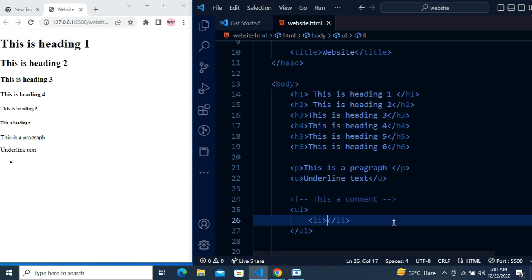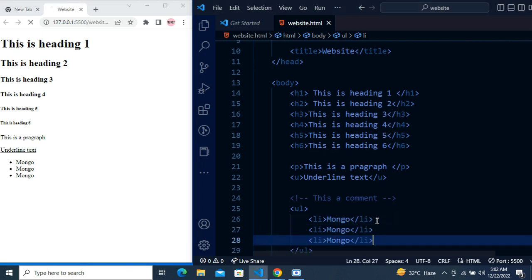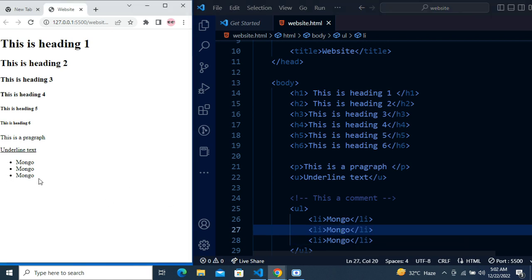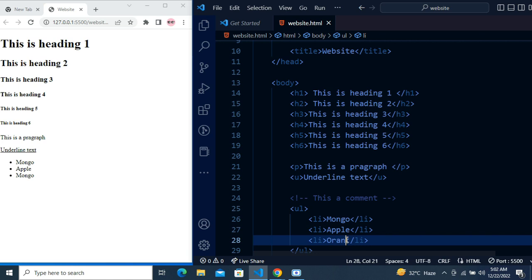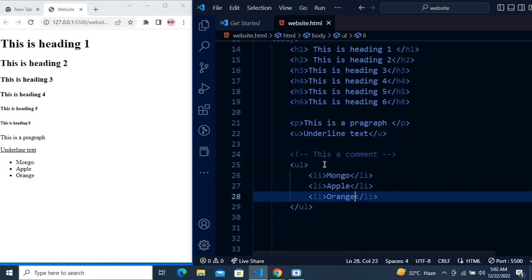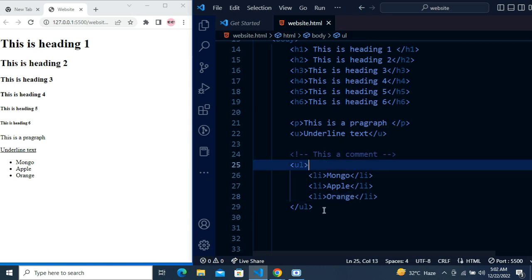So we can just say fruit, like mango. See what this does? It just gives it a bullet. I can copy this and paste it as many times as I want the list to be. We see we have the mango listed here. We can change it to apple and to orange. This is a list of fruit. This is what we use to list elements.